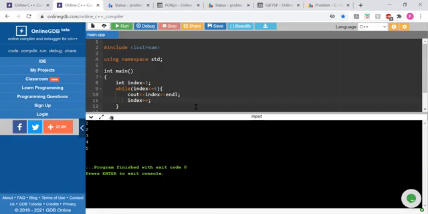So how do you think I can print even numbers from 0 to 10 using a while loop? What do you think? I want to print even numbers from 0 to 10. Okay, so index is 0, and index less than or equal to 10. And then inside the while loop, we put an if statement.